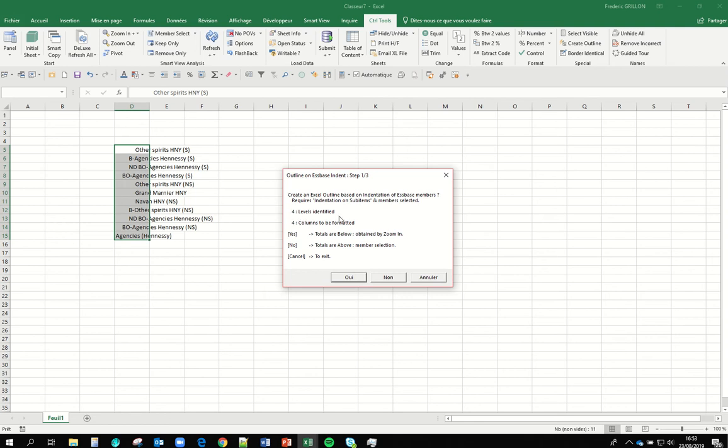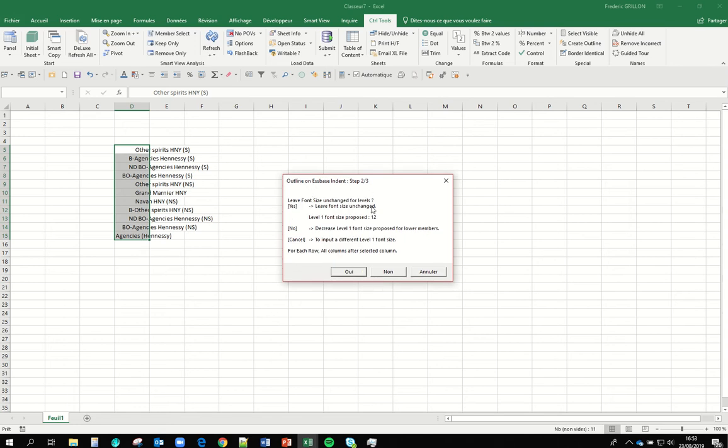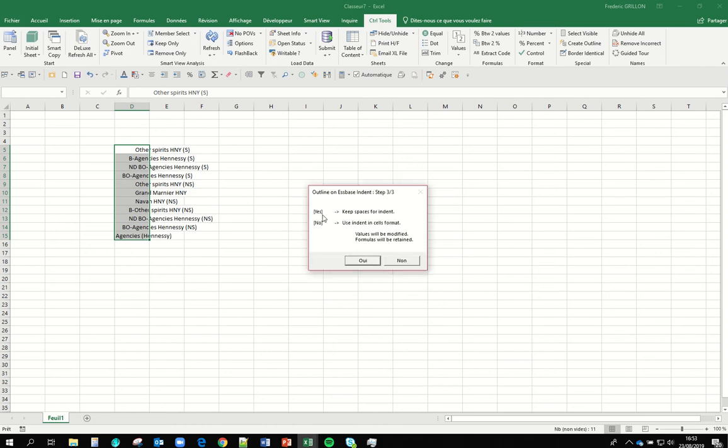There are 4 levels identified, 4 columns to be formatted. The totals are below. Yes, I have to enter this. Yes, the totals are below, because they were obtained by zoom in. Do I want to change the font size? I'm going to click no. To decrease font size, I will choose to decrease level font size for level lower member. And I will keep space, yes, for indent. I will not remove all the spaces by trimming.